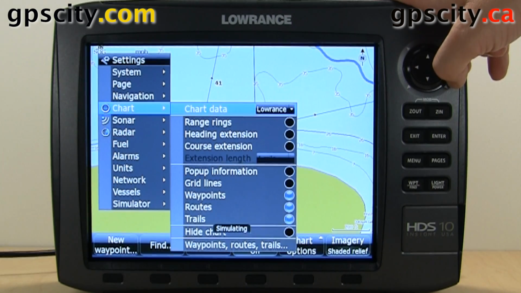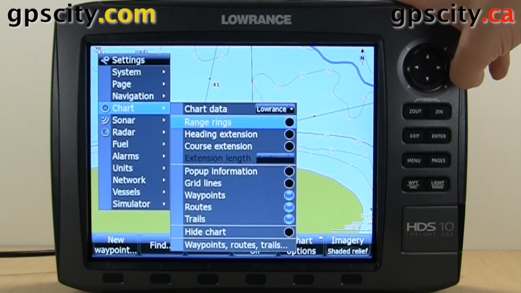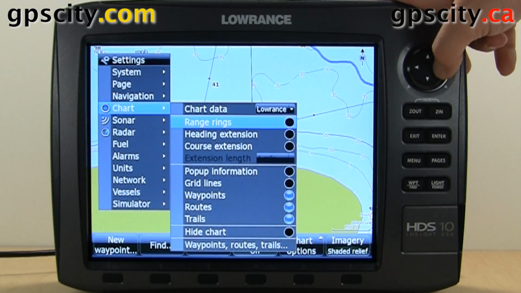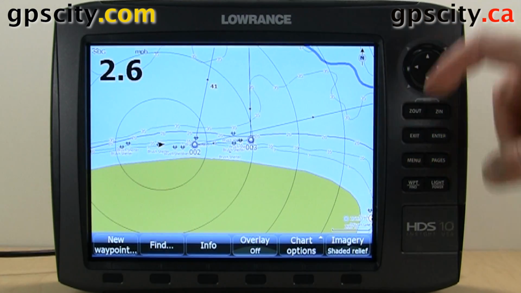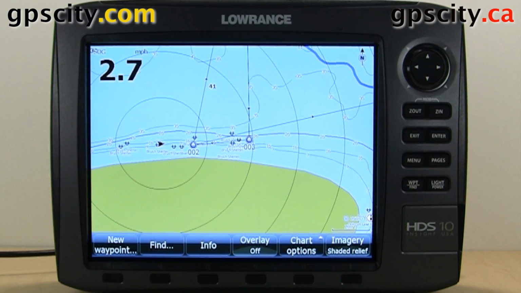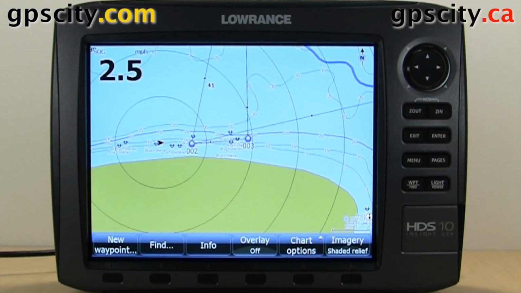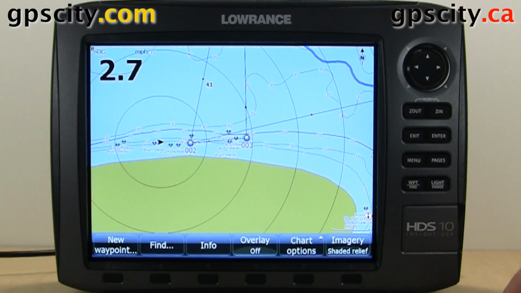First option we have is chart data. We could choose between Lowrance and Navionics right now, so I'm just going to leave it on Lowrance. Then we have range rings. This is very useful, so we'll enable this. Let's go back to the map screen, and you'll see here we have these rings surrounding our boat. It's going to help us judge distance a lot easier, and the spacing of the rings is approximately 200 feet, which is the scale right here.